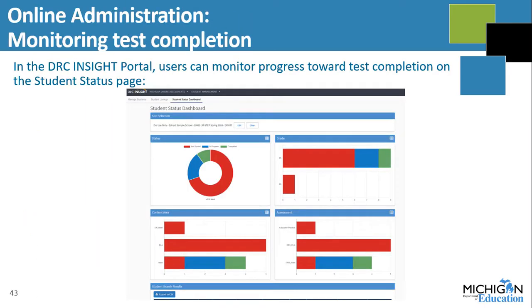Users can monitor test completion in the DRC INSIGHT Portal on the student status screen by grade and by content. Users can monitor progress toward completion throughout the test administration using this screen. As a reminder, the screen shows progress toward completion of students who are assigned to test sessions. It does not identify students who are expected to test by the MDE but were not assigned to a test session.